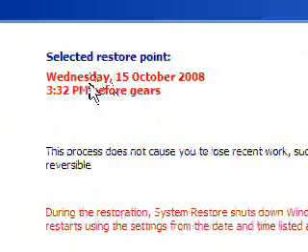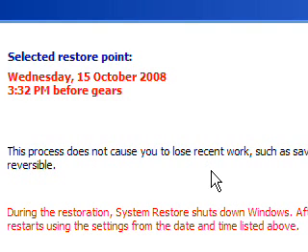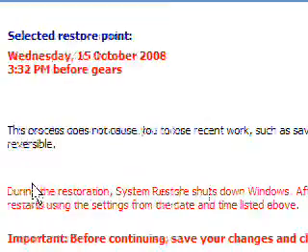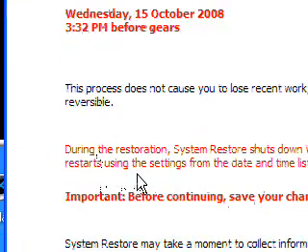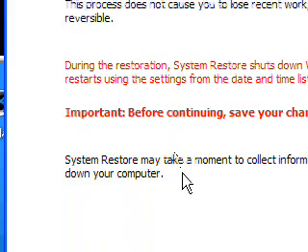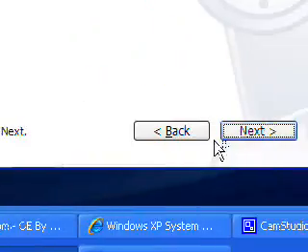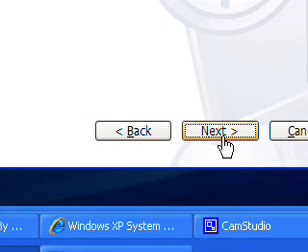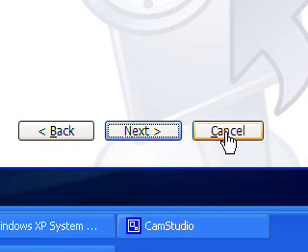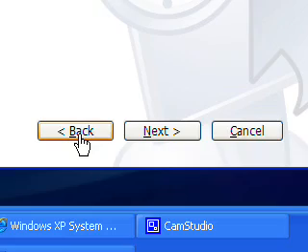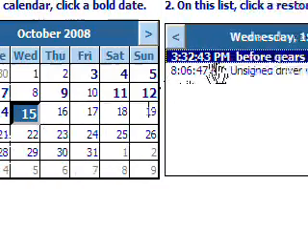Okay, and then it has it up here. It tells you, just to make sure you know what you're doing, it says here it keeps all your recent documents and emails and stuff like that. So we don't have to worry about losing them. The computer will shut down and then it'll restart, and when it restarts it'll be restored to what it was. Now all I have to do there is press next and everything will shut down and start doing it, but I'm not going to do that. We're going to go back. So that's how you restore it.